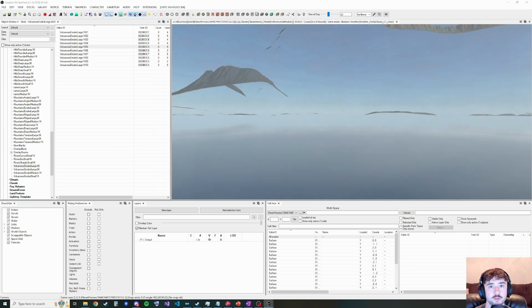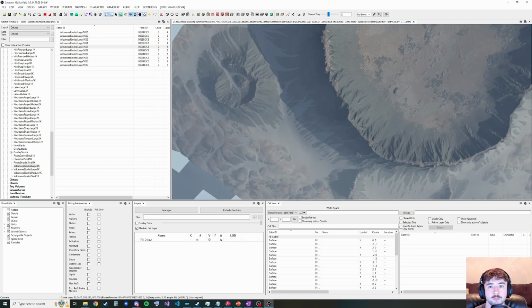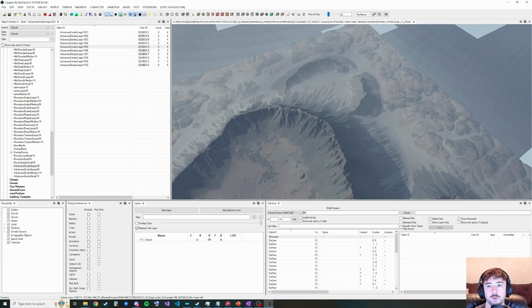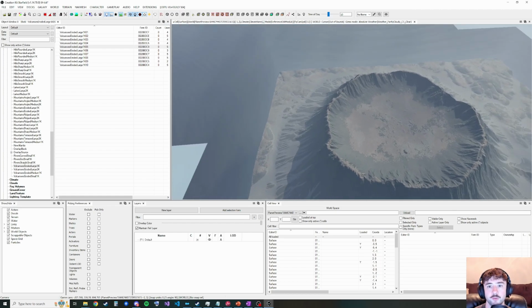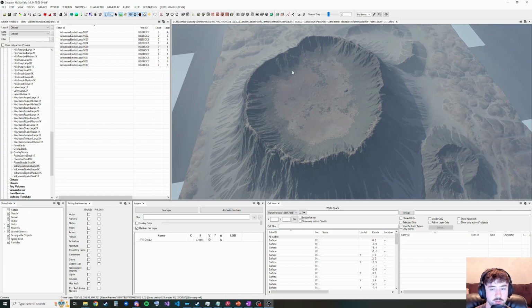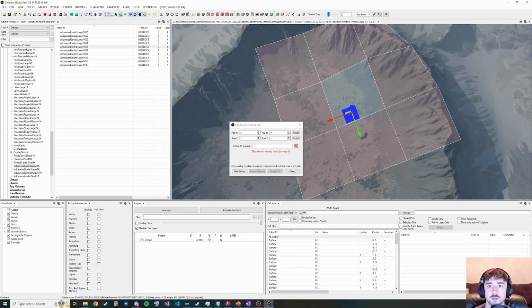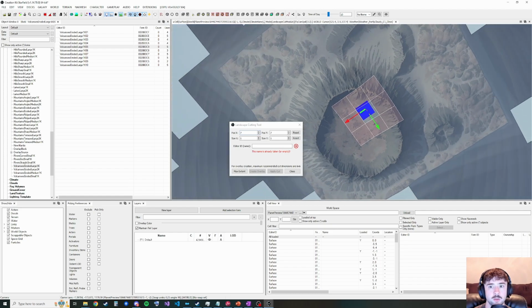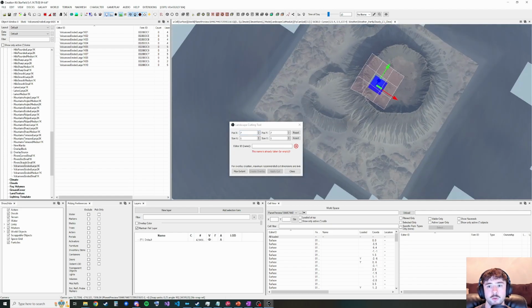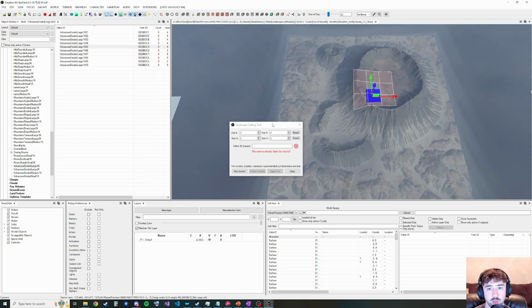Let's hide our galaxy view. Okay, that looks pretty cool. Big fan of large volcanoes. So let's start cutting this. And we're going to go to the max size that we possibly can.